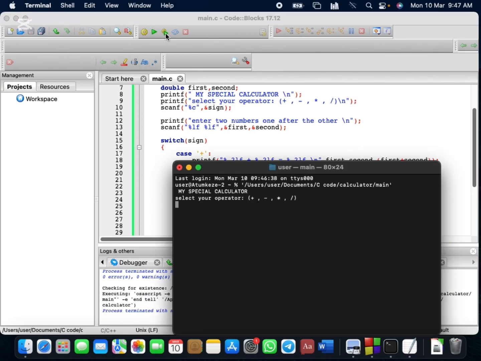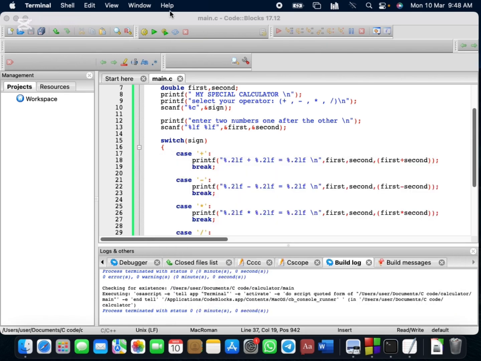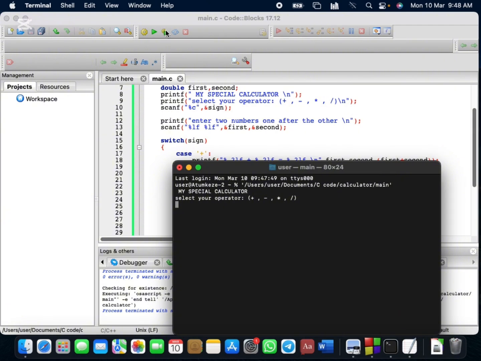and run it. My special calculator. Select your operator. I'll select plus. Enter your two numbers. If I put 45 and I put 90, 45 plus 90 is equal to what? 135, right? And then it ends. Let us now select a default case. For example, let me select question mark. We have not defined question mark, right? And then see. Enter two numbers, 3 and 6. You see, what have they written there? Invalid operator. You see, right?